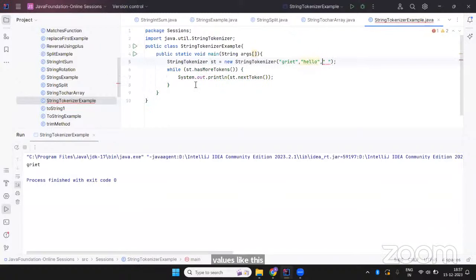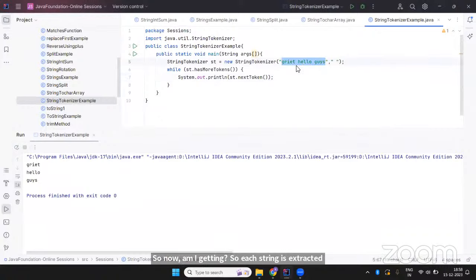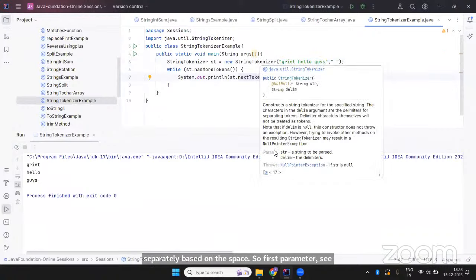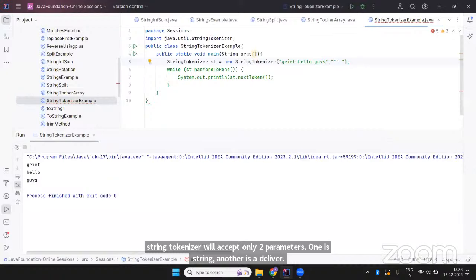Does it work? Suppose. So now am I getting? So each string is extracted separately based on the space. So first parameter, see, that's what you should have clarity on. What are the parameters? So string tokenizer will accept only two parameters. One is string, another is a delimiter. So that means you can't combine multiple parameters separated by space, or separated by comma, right?